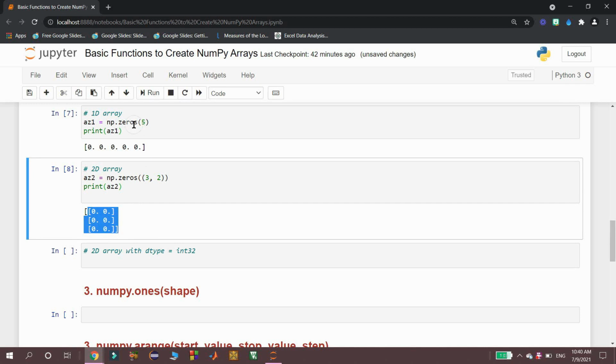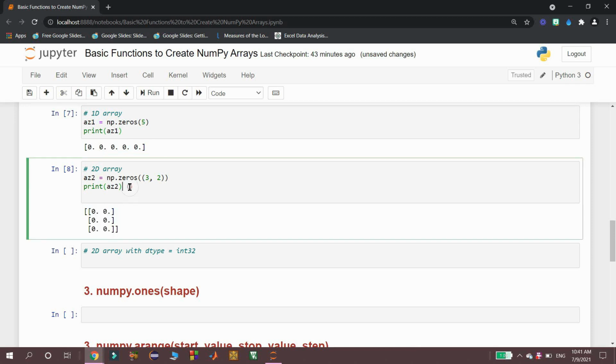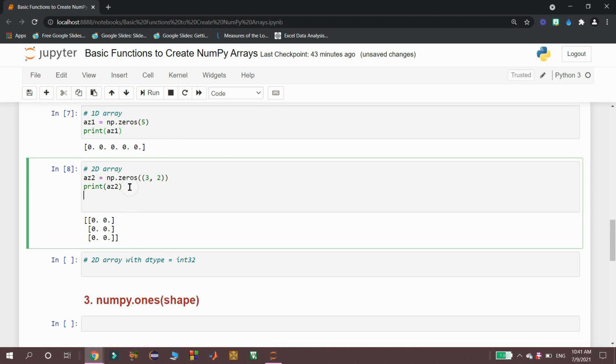See, if you observe the zeros function, the values we got are floating point numbers. Here, if you observe, all zeros are floating point numbers. Here also all zeros are floating point numbers. Suppose you want to know the data type of elements in any ndarray, we have an attribute dtype.